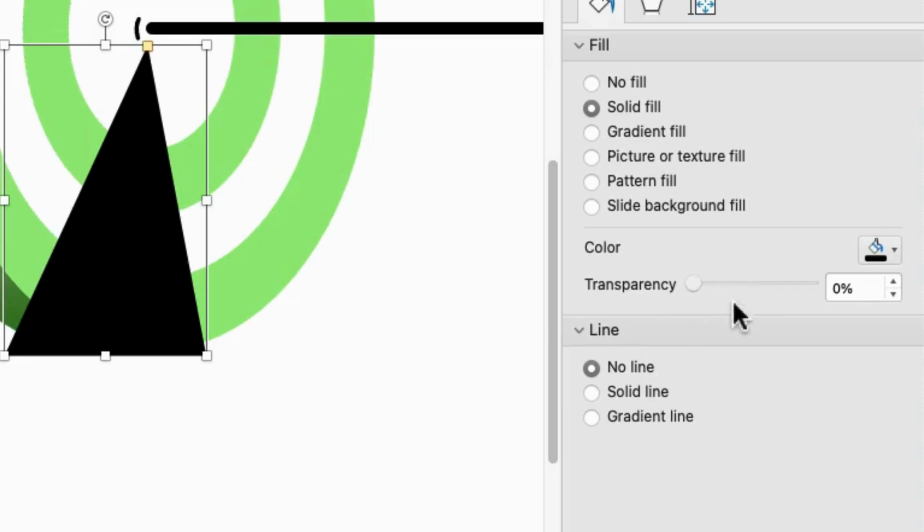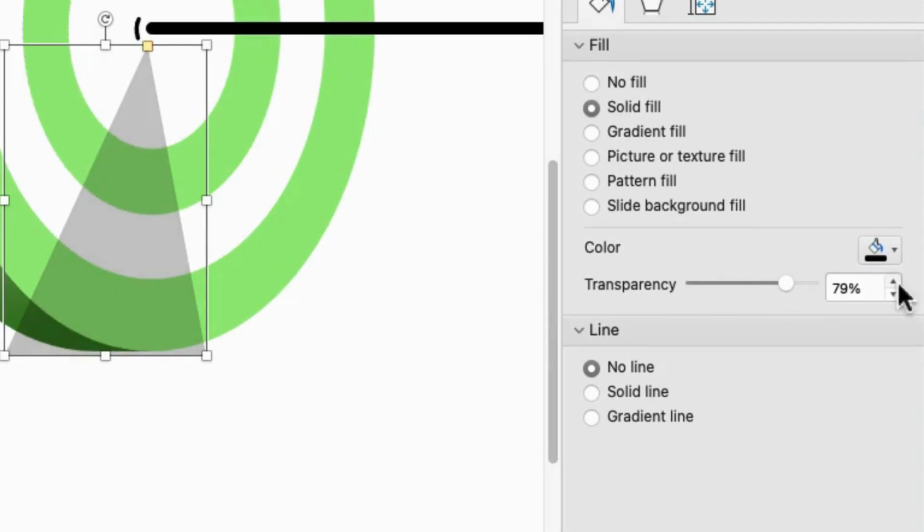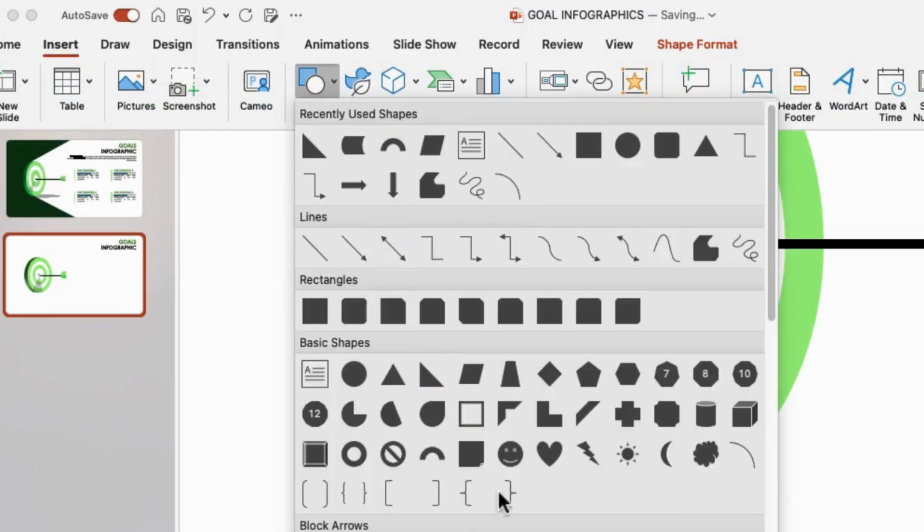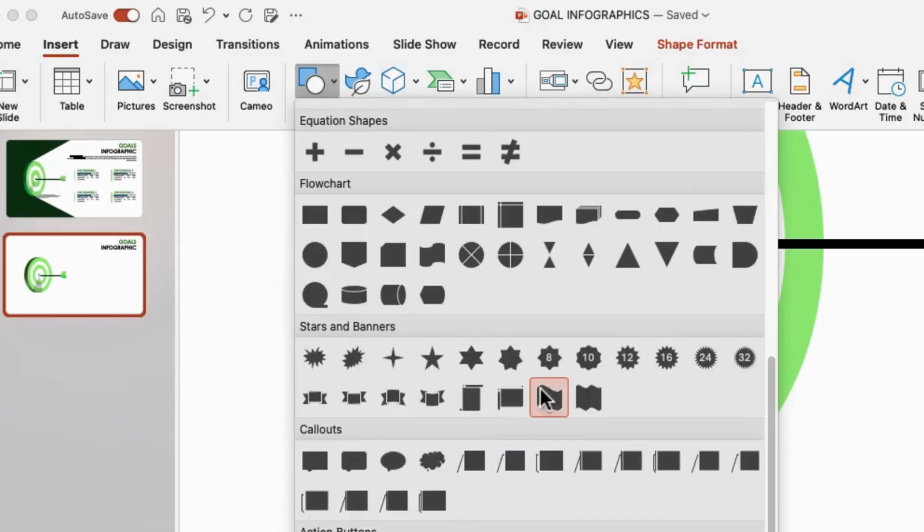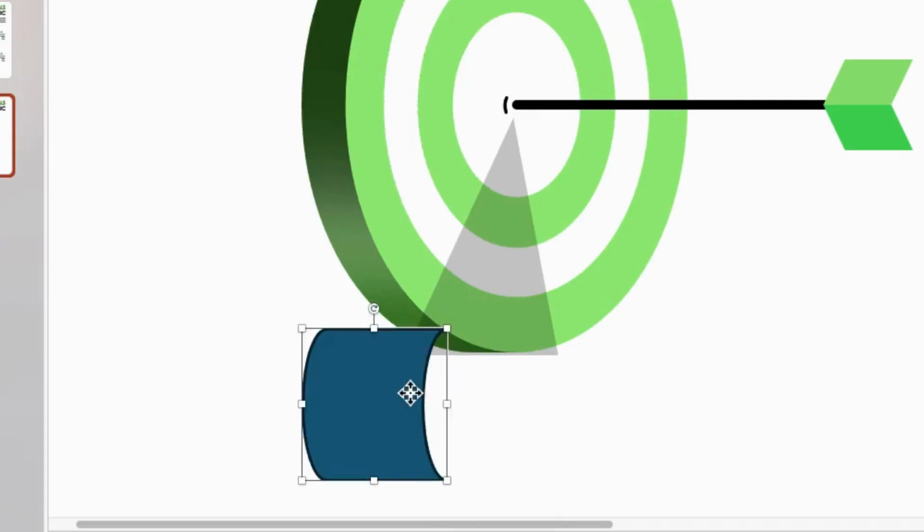Set its transparency to 80%. To refine the shadow, use a flowchart, stored data shape, to subtract any unwanted areas.